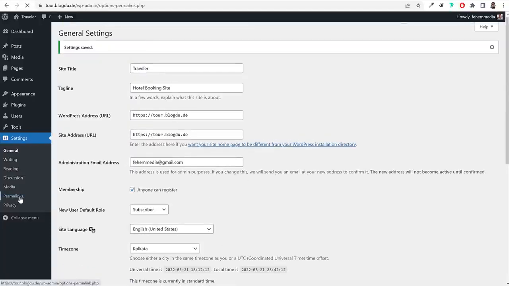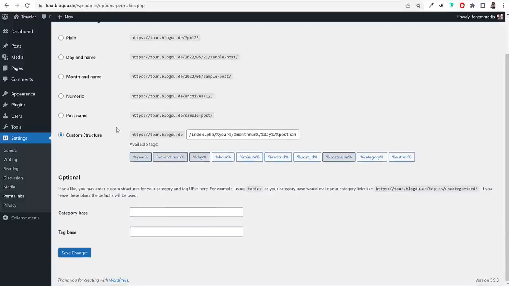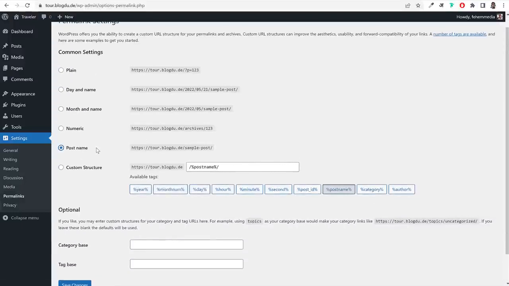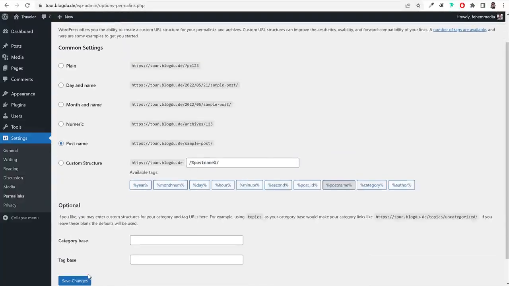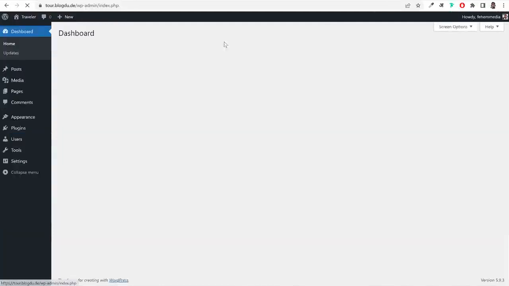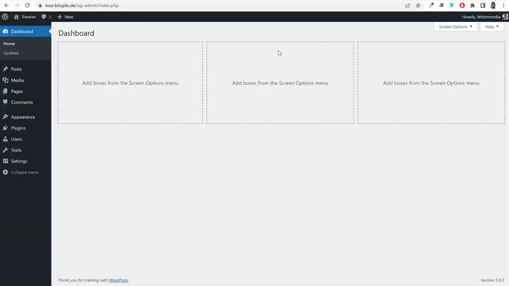Now under settings, click on permalinks, and by default, some other permalink structure will be selected for you. We want to select this one, post name. This is the most SEO friendly permalink structure. So make sure you select this one and click on save changes again. After that, come back to your dashboard. With this, we have completed all the basic settings related to our WordPress website.